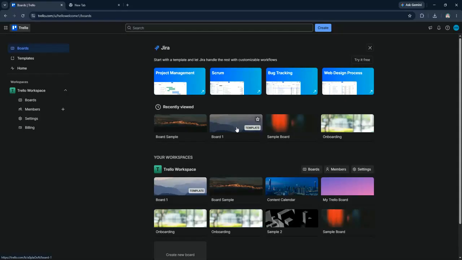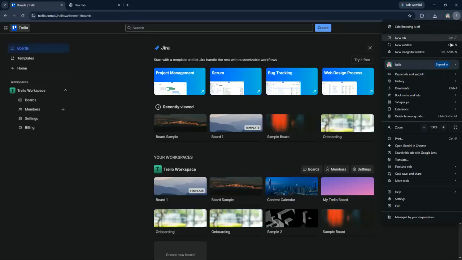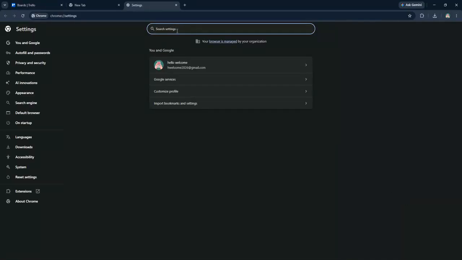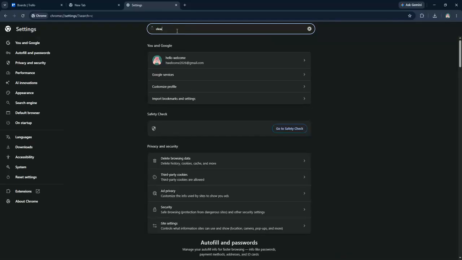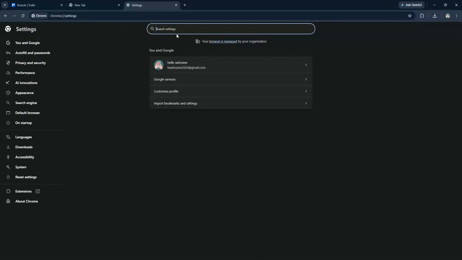To resolve this, you need to clear your browser cache. In Chrome, click on the three dots in the top right corner, go to More Tools, and select Clear Browsing Data. Make sure to select Cached Images and Files, then click Clear Data. After clearing the cache, refresh the Trello page and see if your boards load correctly.